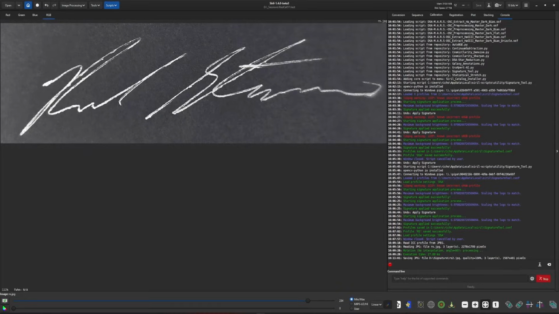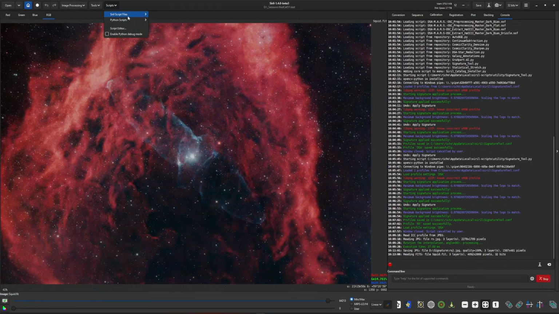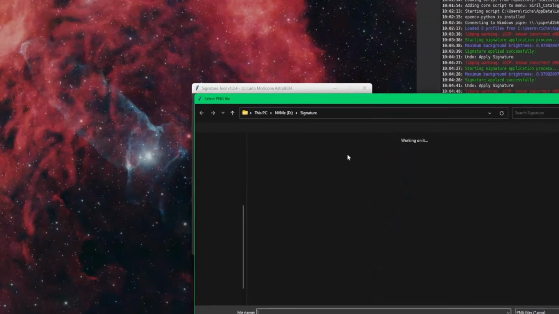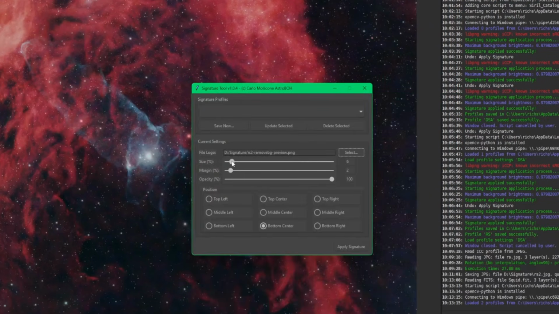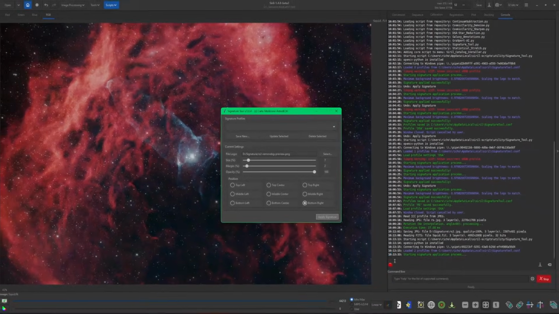And now when we come back into Siril, if we open up one of our images again and then run the script, now we can select that file that we just did in remove.bg, and we know that's going to be a little bit small, so we're going to bump it up just a little bit, say bottom right, apply signature, and there you go. All right, so pretty cool script, right? You don't have to take it into GIMP or Photoshop or any other piece of software external to Siril to add your signature if that's what you were doing previously.